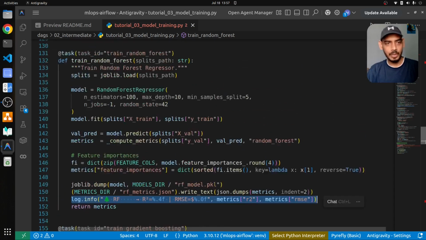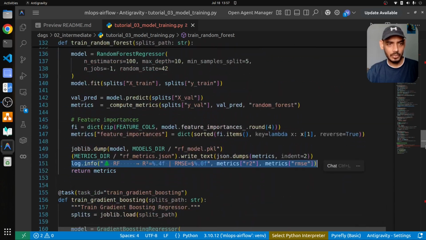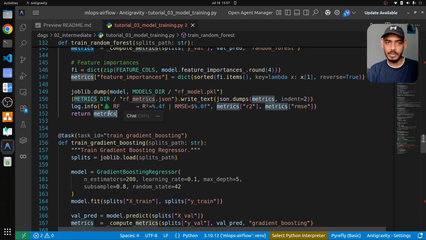If you go to the previous function and also this function, we are always returning metrics as part of the function call. So basically, once we train the model, we get the metrics, and we'll finally compare the metrics and understand which model is better. So this is for the random forest training.